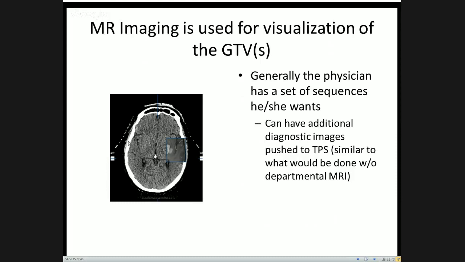MR imaging is actually used for the visualization of the volume to be treated, the GTV. We have our own departmental MR sim just down the hall from our CT simulator, so we'll take the patient there right after CT sim. Physicians usually have their own set of pulse sequences that the therapist can queue up and run. Some cases will have additional diagnostic images pushed to the treatment planning system, just similar to what you would do if you didn't have a departmental MRI.